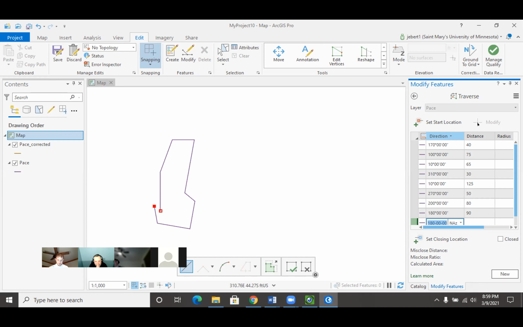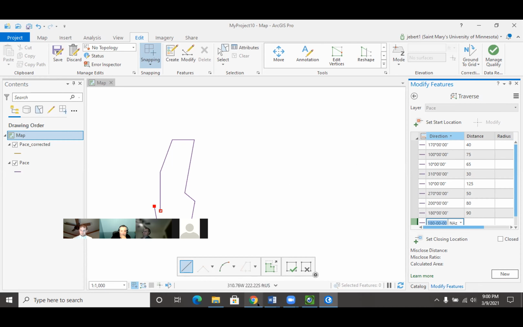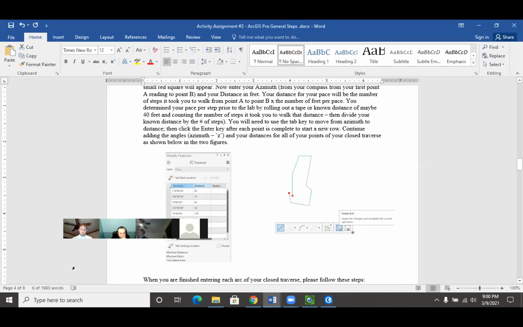And then our last entry, for our last point, which was heading back to our point of origin or our starting point, which would be point H, I guess, 180 degrees for a distance of 90 feet. So at that point, that took us right down to the hollowed out red square that you see on my screen. So with that being said, we're not going to do anything quite yet. We're going to come back over to our lab guide.